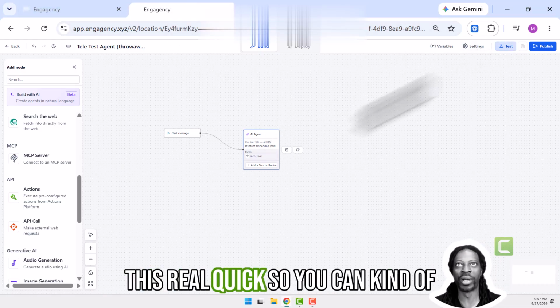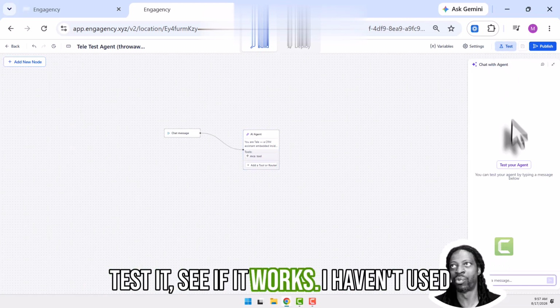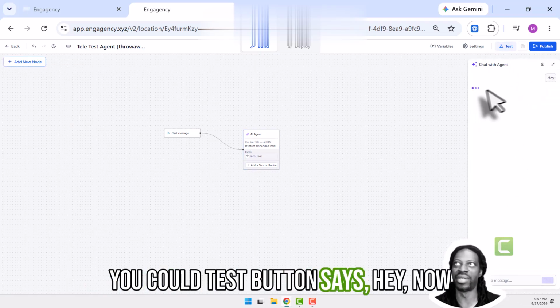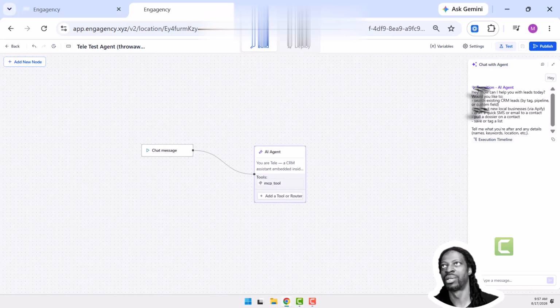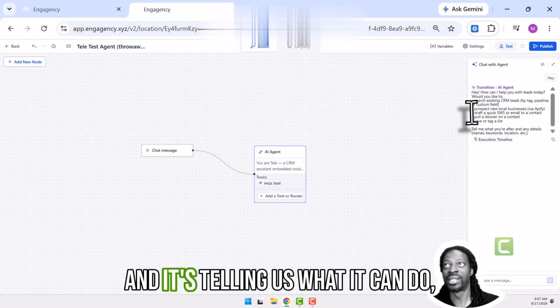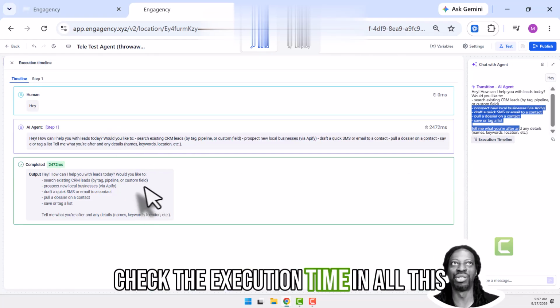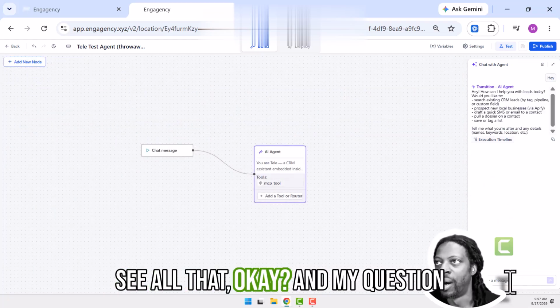And I'll test this real quick so you can kind of see. So I have a node here. Let's try to test it, see if it works. I haven't used this in a long time. Test your agent. You click the test button, it says, hey. Now, if everything's connected somewhat, you'll get a response. Boom, we got a response. And it's telling us what it can do, okay? And we just have to come here, check the execution time and all this, look at the steps, right? You can see all that, okay?